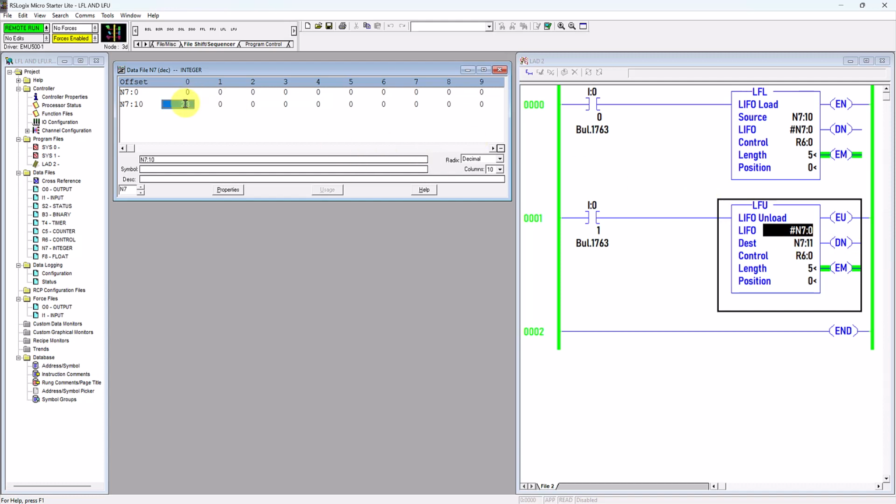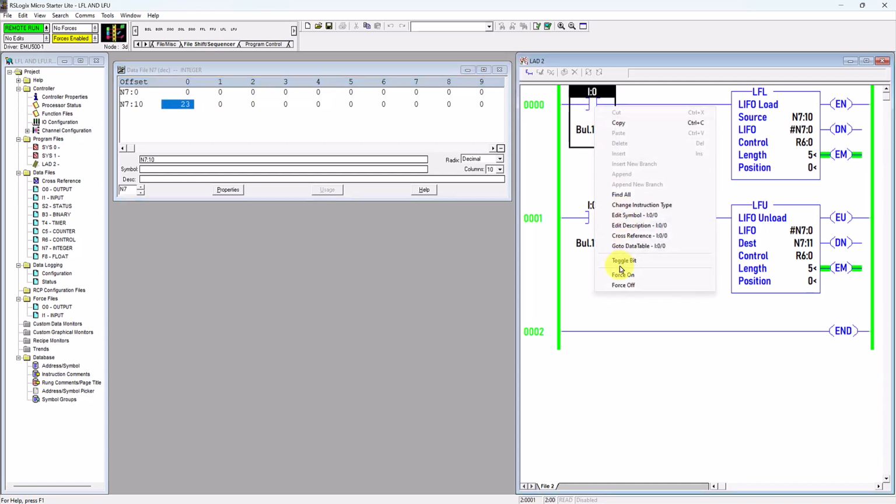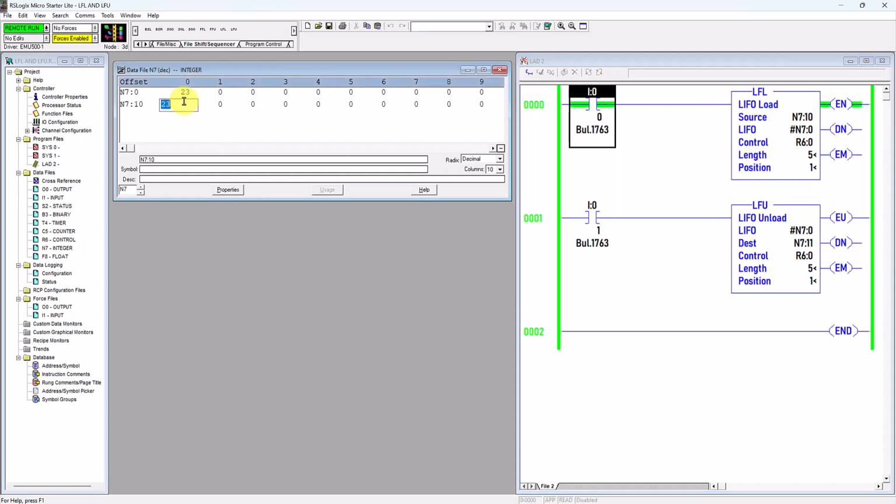Maybe I change this value. If I change the toggle bit here, this virtual switch will close and it will energize this last in first out load instruction, and then it will load the value of the source address, which is N7 colon 10, to the first value of this file address. Let's see what happened. See, it will load to here. If I change this one to another value, de-energize and energize one more time, it will load to here, 165.